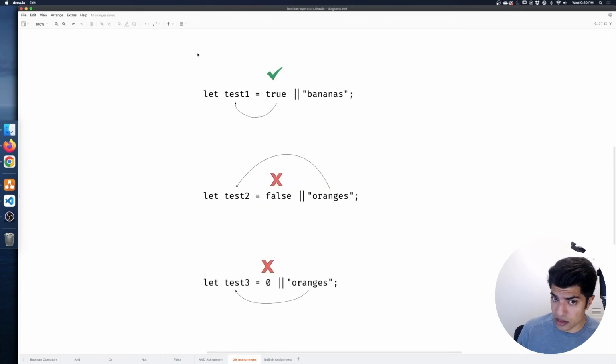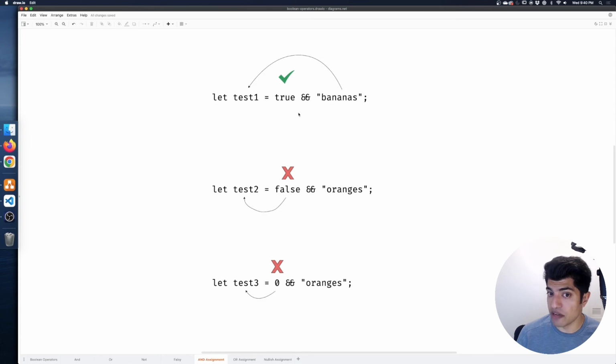So in the OR case, if we have true OR bananas instead of AND bananas, since the left-hand side is true, it's not going to bother checking the right-hand side. It already knows that this is kind of truthful. So test 1 is actually just going to point directly to true. All right, which is quite different from the AND case where we actually have to check the second value, and that's what test 1 gets pointed at.